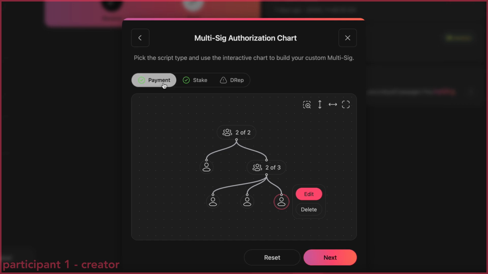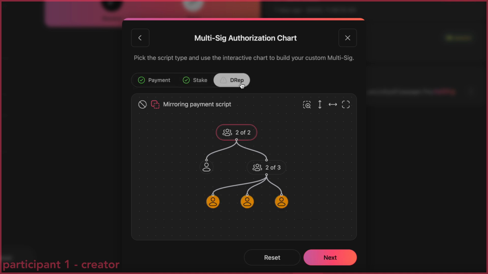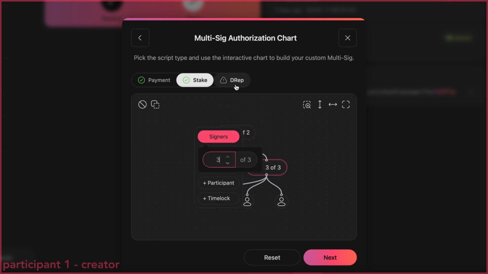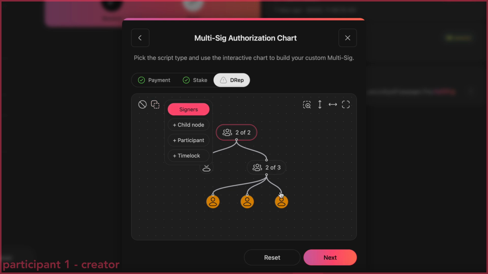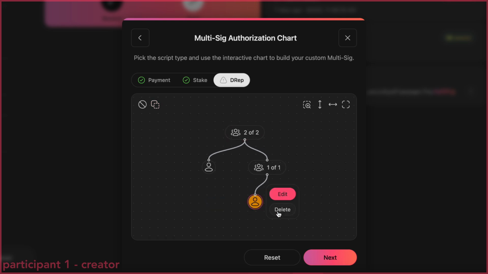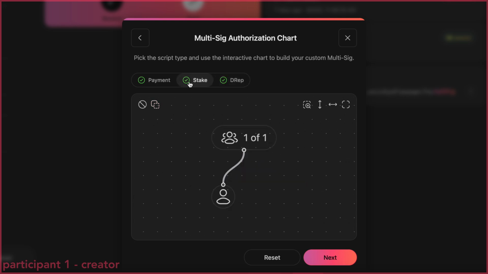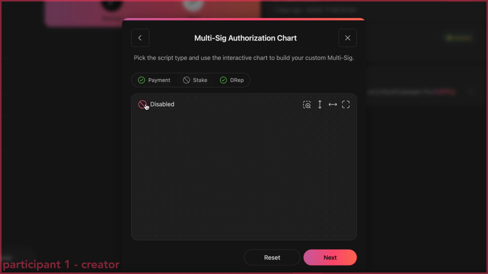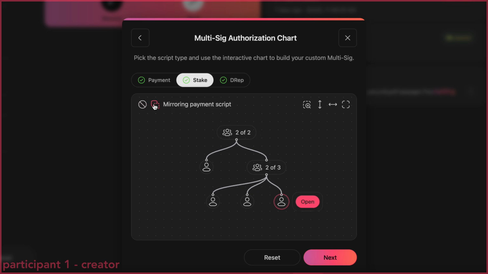The payment script, which defines the rules for authorizing payments, has now been fully created. For an advanced multi-sig wallet, you can also specify a stake script and a DREP script. By default, the payment script is copied for this purpose, but you can also create separate diagrams with different requirements for each. It is also possible not to provide a script for staking and/or DREP delegation. This can be done using the Disable Script option. If no script is provided, the respective function cannot be used by the multi-sig wallet.